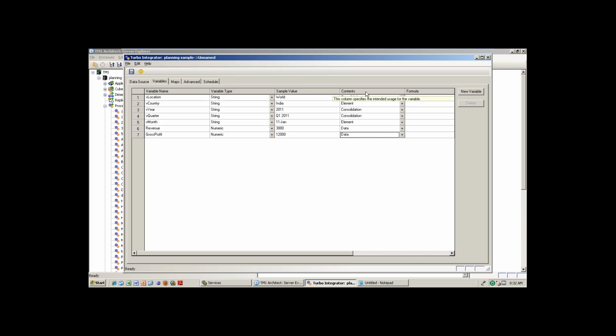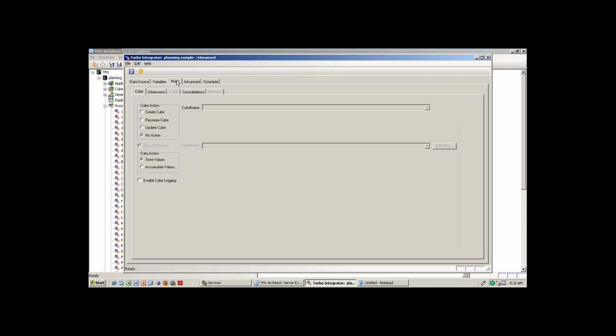Now I am just creating a very simple cube. Once the variables tab is done, go to the mapping. Are you creating, recreating or updating? I am creating for the first time. What is the cube name? You write it. Ritesh. Automatic cube.